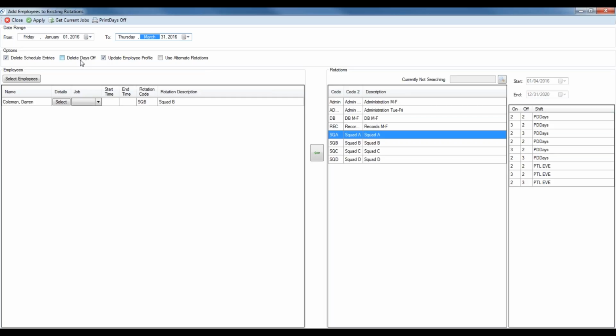But say I'm on a Monday through Friday rotation for the year, and something changes. Maybe now I'm on a Sunday through Thursday rotation. If I put in for time off on a Friday, well, I no longer need it. So by checking that box, it's going to remove all the days off that I put in for that take place in this date range.